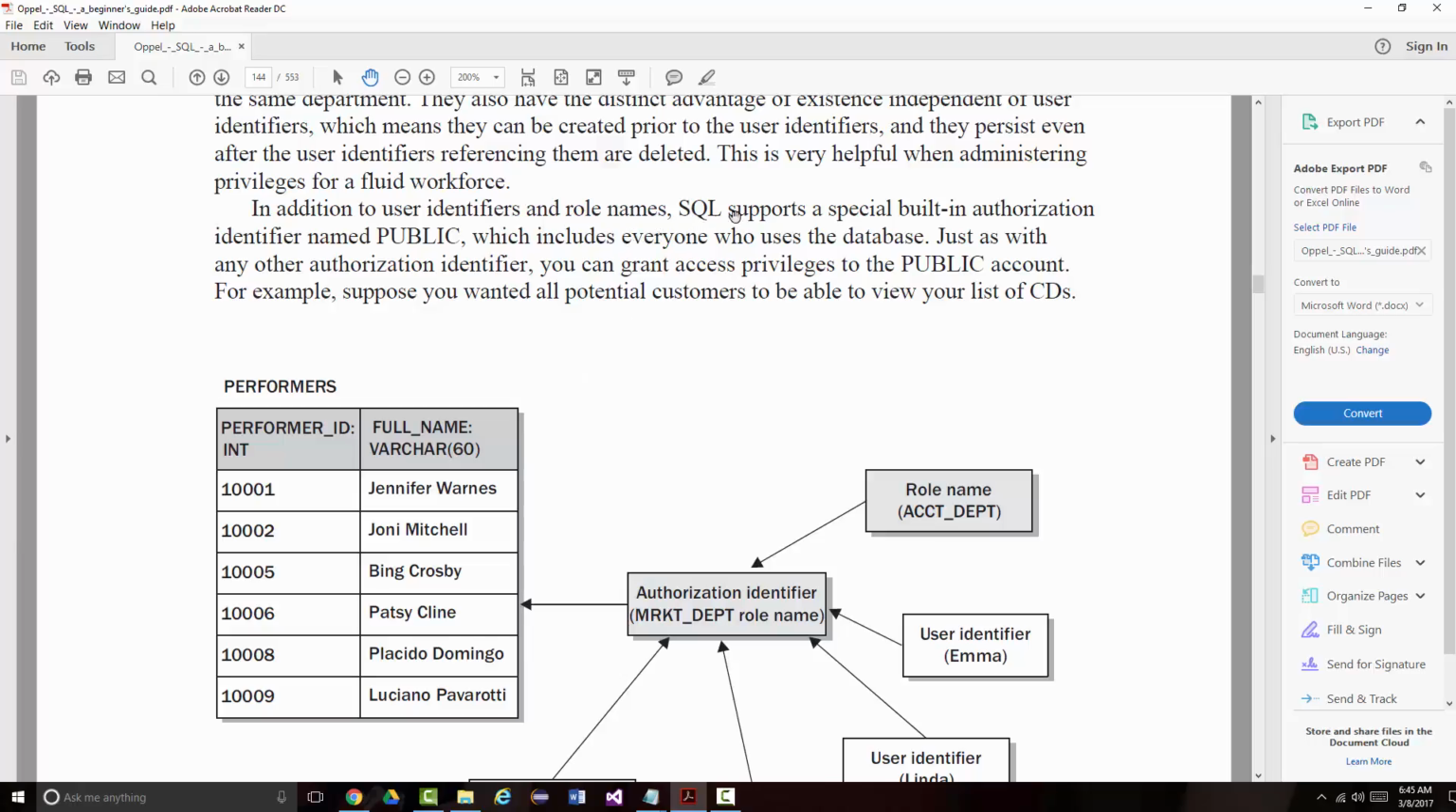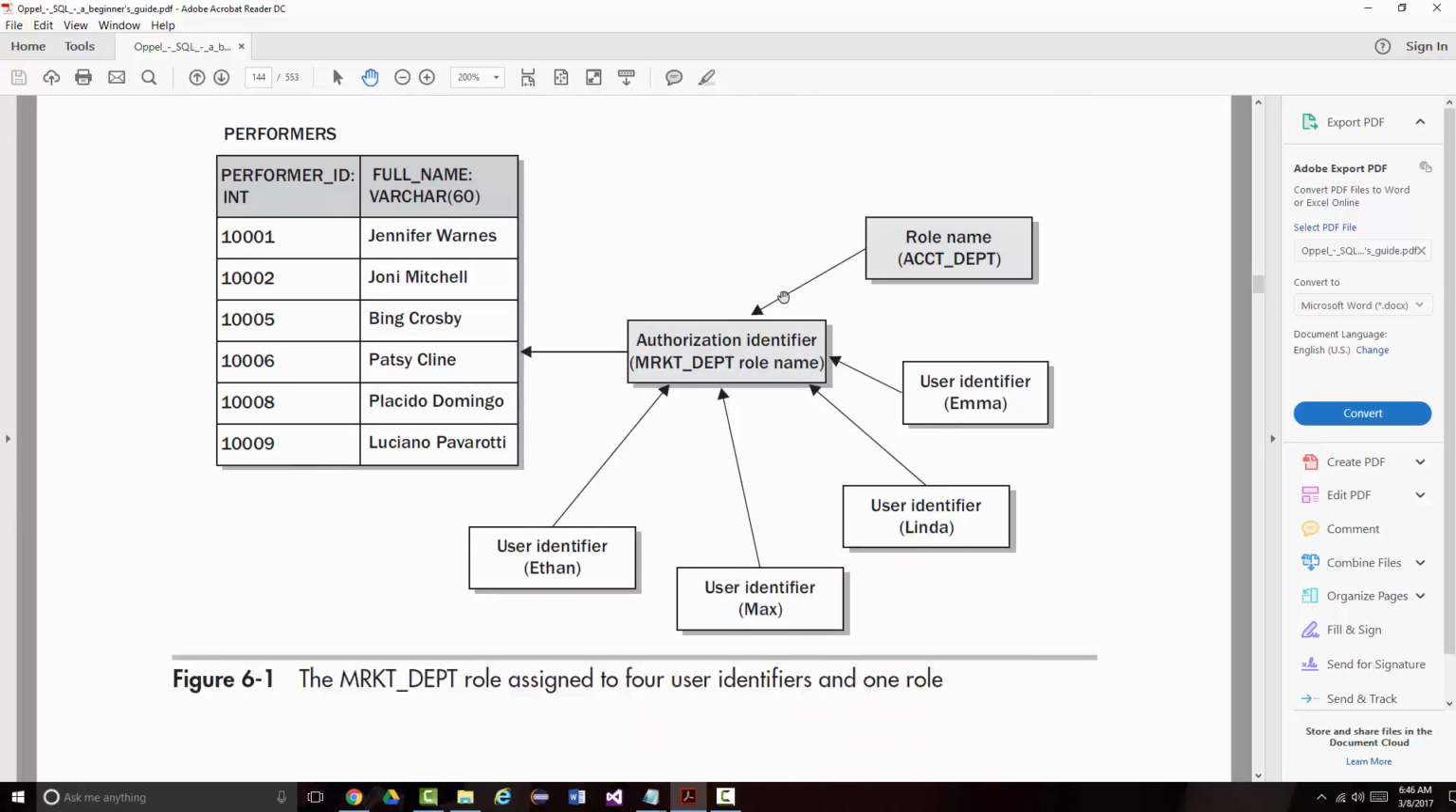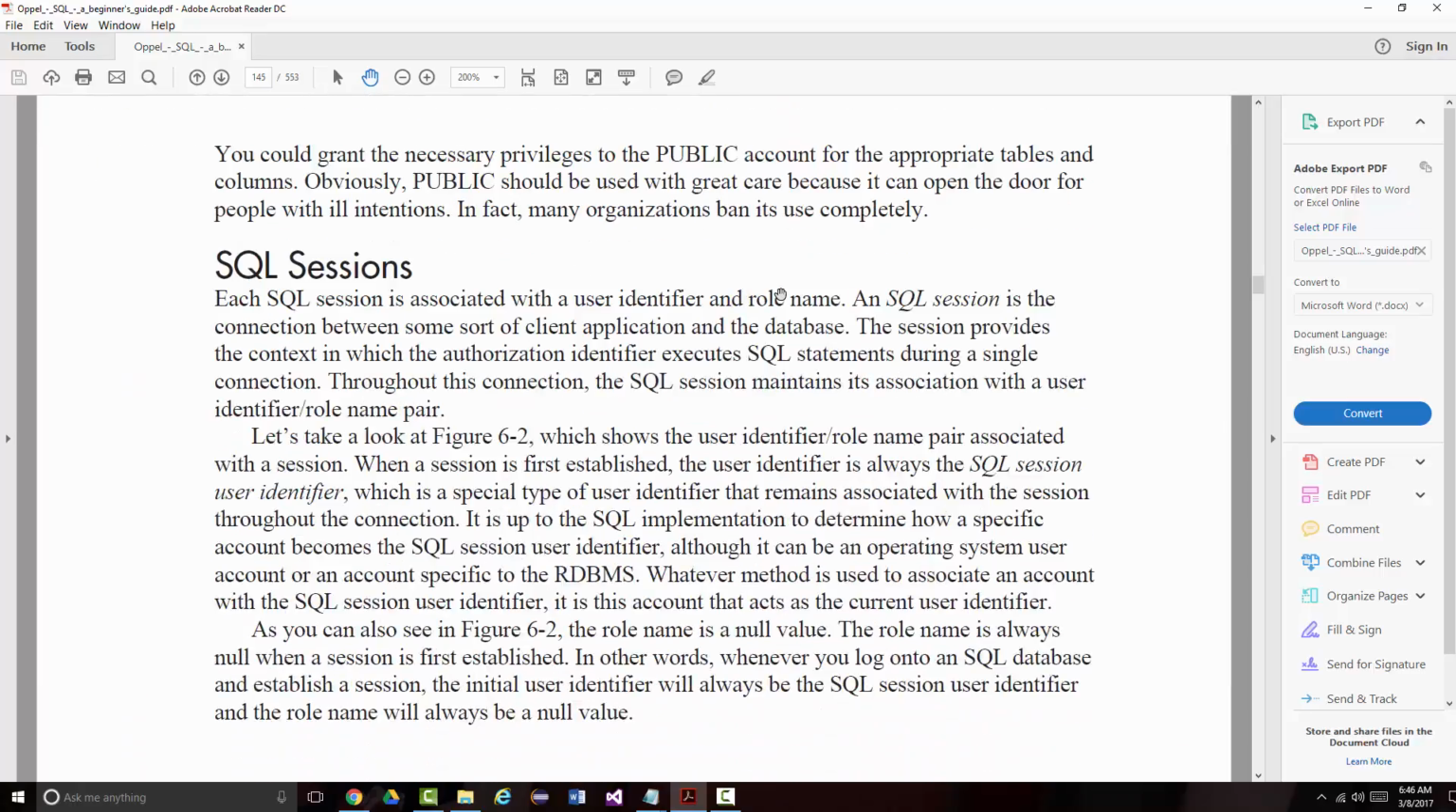In addition, SQL supports a built-in authorization identifier named public. Public includes everyone who might use the database. So if you wanted to take something and make it available literally to each and everyone, you could make it public. That said, public should be used with great care because it can open the door for people with ill intentions. In fact, many organizations ban its use completely.